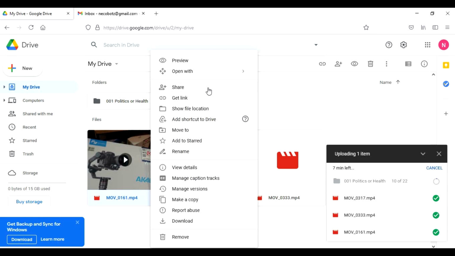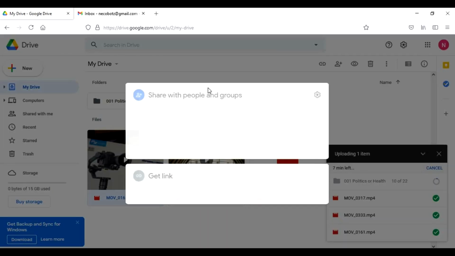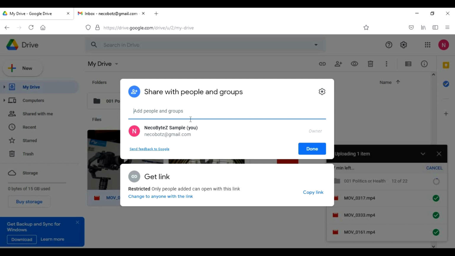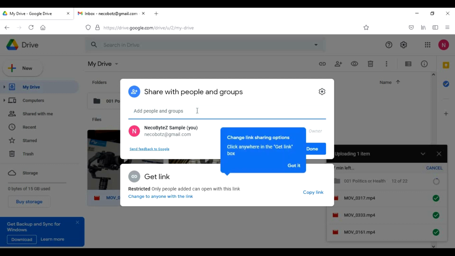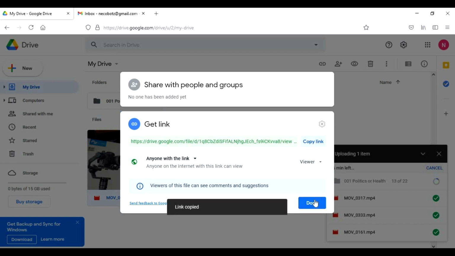So with share, of course, you can share it to anyone. You can add their names here. You can also give them the link. This one, copy the link and change the restriction to anyone with the link. Anyone with this link can open that file or folder.